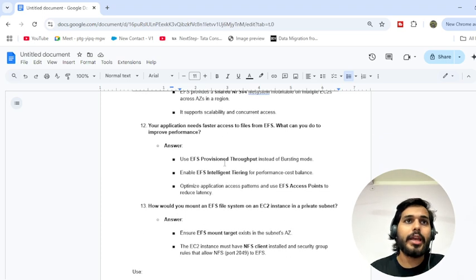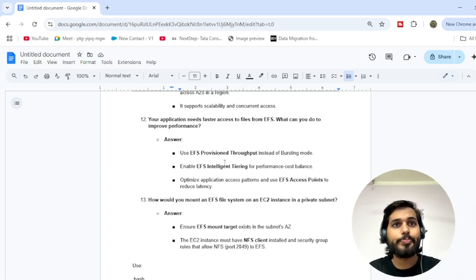Moving to question number two, your application needs faster access to the files on EFS. What do you do to improve the performance? For this, we generally use provisioned throughput instead of bursting mode. We increase the throughput, so input output operations get much higher, and we enable EFS Intelligent-Tiering for the performance cost balance. We can also optimize application access patterns and use EFS access points to reduce latency.